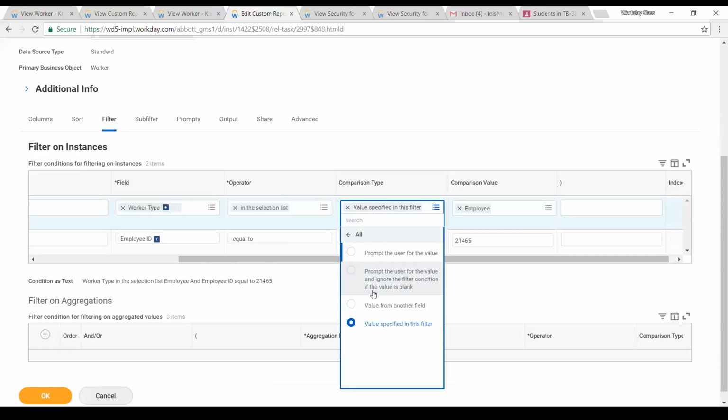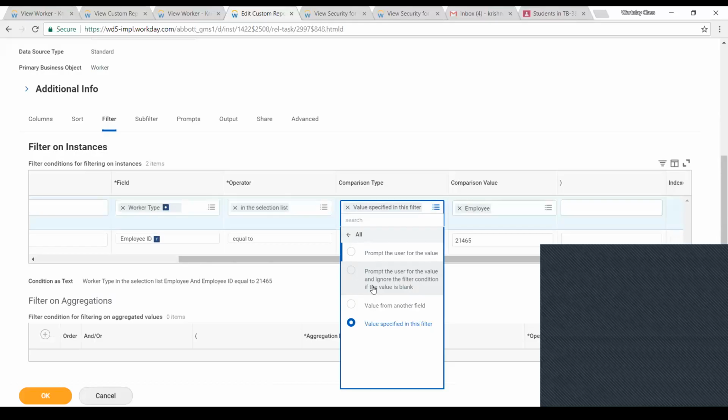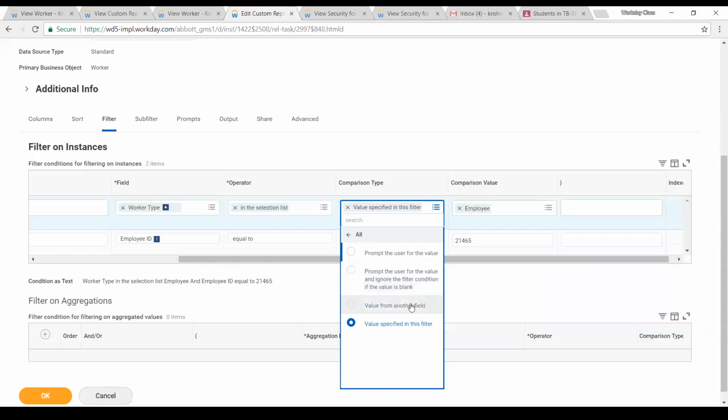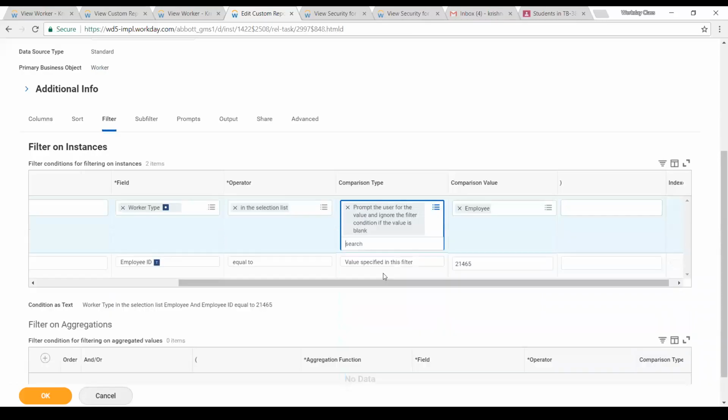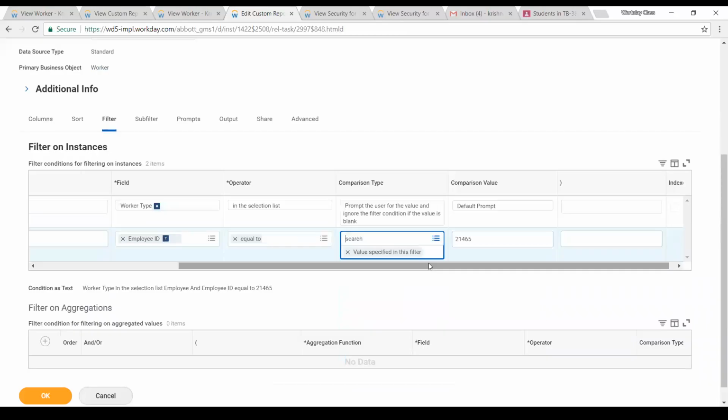If you check this and a user did not enter any value, it will consider it blank, so it ignores the filter condition altogether and returns all workers or all employees. And then there's value from another field. You can also get a value from a different field, like a date field, which you want to prompt later. We'll look at this field later. So prompt the user for the value and ignore the filter condition if it's blank.